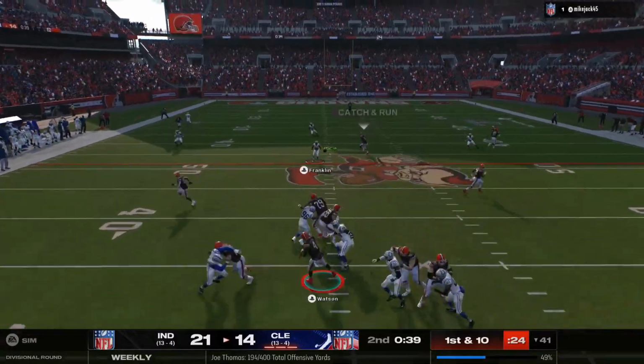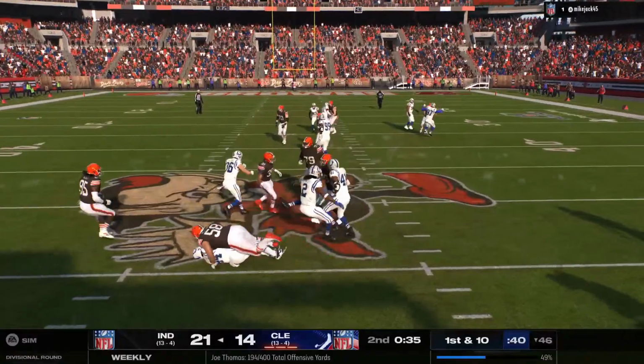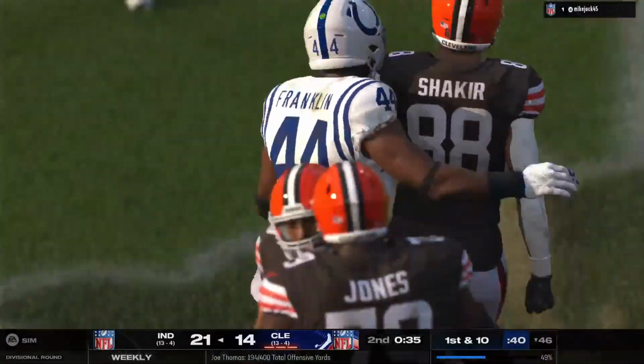See if you can get a drive starter. See if you can get it. That's over the middle and intercepted. That's the linebacker, Zaire Franklin.